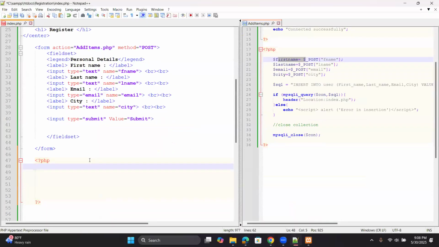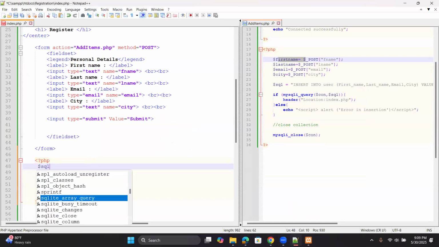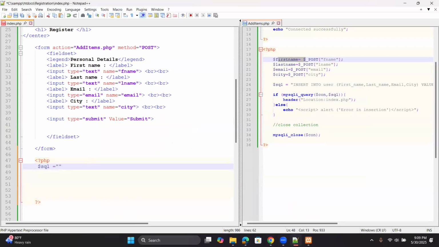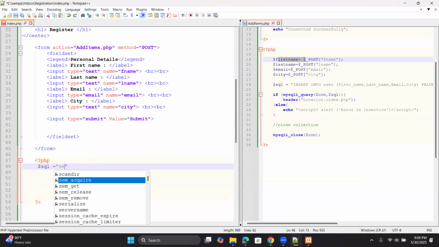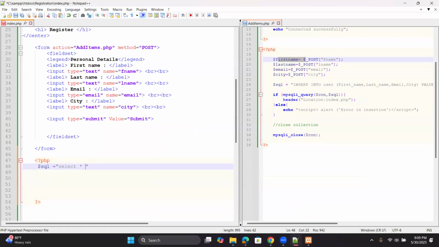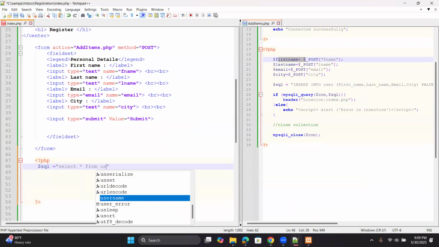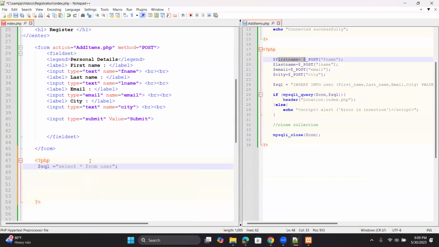So after the form tag inside the PHP tag, we can first have the select statement to retrieve the data from it. But before that, I'm going to have a variable called SQL and I'm going to store the select statement in that variable. So I'm going to select all the data from my table, which is user. So that's what it says. I am selecting all the data from the user table. Then I'm going to execute it and the result would be all the rows from the database.